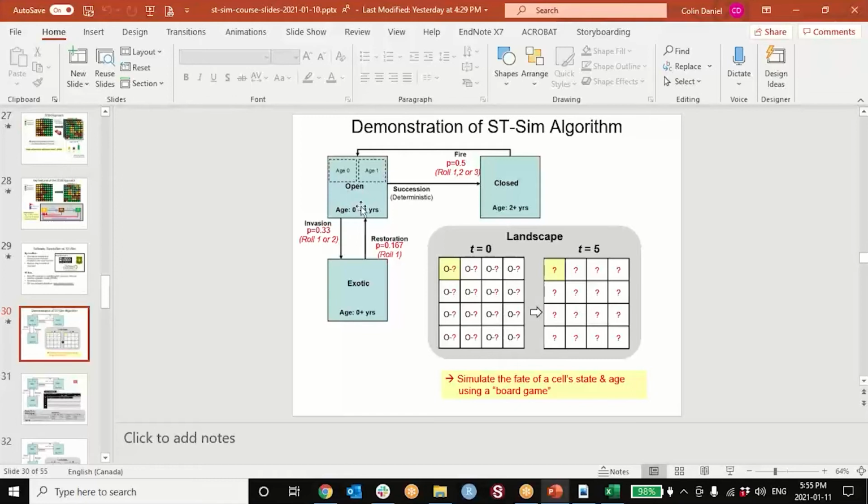You can be in that for up to 2 years, age 0 to 1. And if you stay without any disturbances occurring, you will go through succession and move into this closed state. So a cell can end up in this closed state, where you can imagine there's more, say, woody vegetation on the cell, and it can stay there, in fact, forever in the absence of any disturbance. But if a fire comes through and burns this cell, this fire will move it back to this open state and will set its age back to 0.